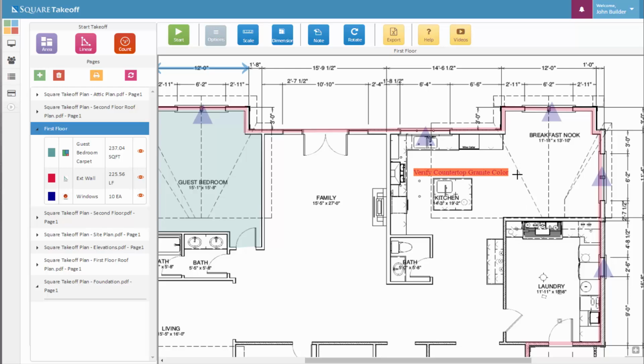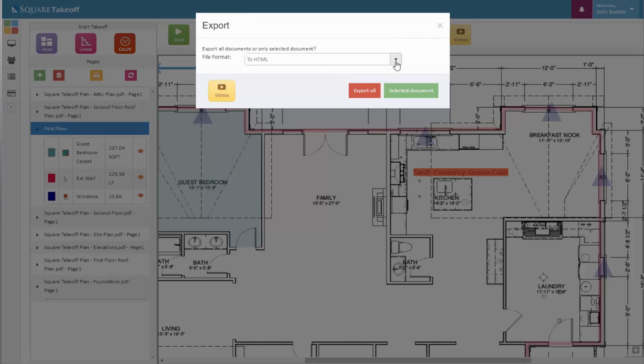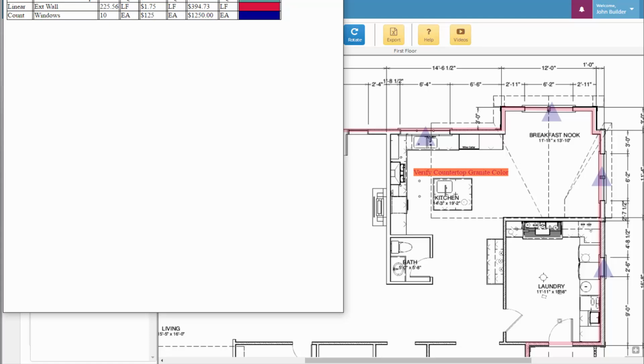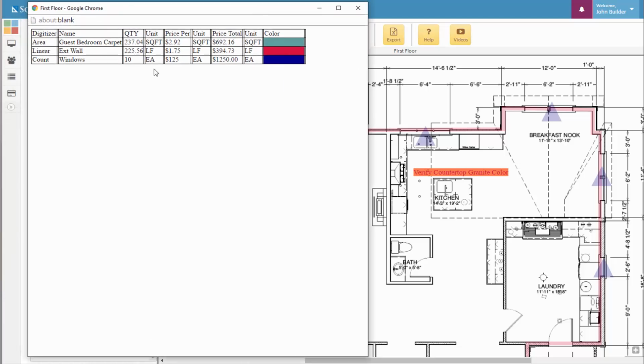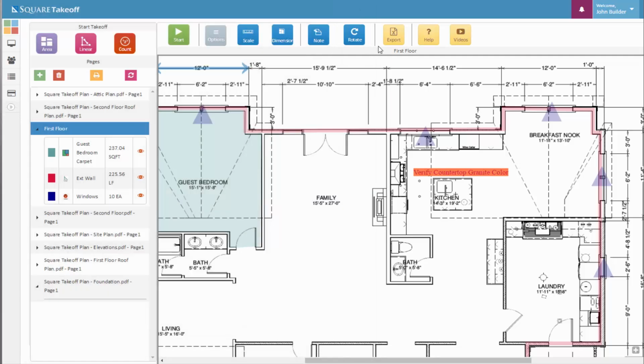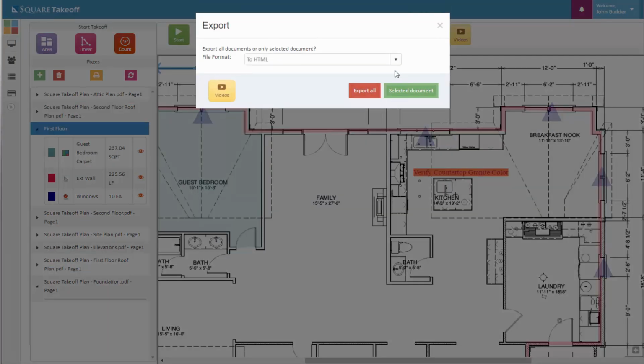When you're completed, you have a couple export options. When you select export, we can export either to an HTML, and once again, just like the print feature, we can export all, which would be all digitized items for every single page, or simply that selected document. Let's go ahead and hit that selected document. At that point, you have a document that you can print. You can also export this to Excel.